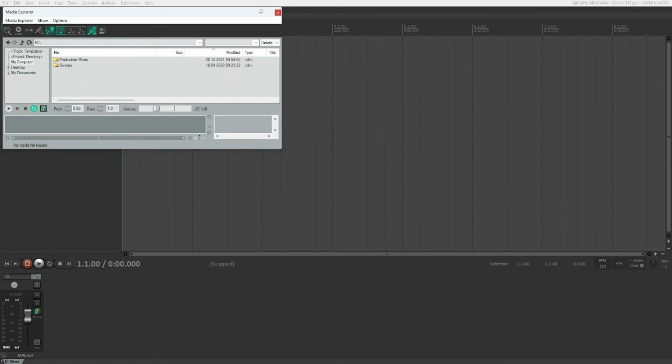And press the down arrow. Production music. Let's go into the folder Sonis. And it basically starts reading out the folders and files on that hard drive. Let's go into the 3Maze AppFX folder.